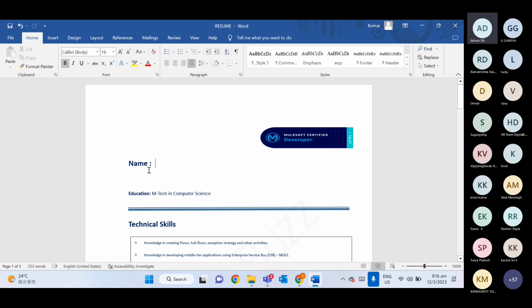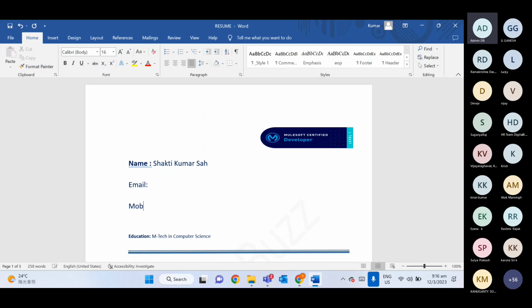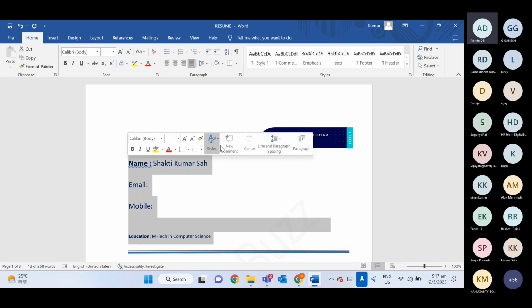Okay. So initially, you need to give your very initial detail. Let's say, initially you can provide your name, then you can provide your email, you can provide your mobile number, okay, and then high level detail of your education. So these four details should be good enough.